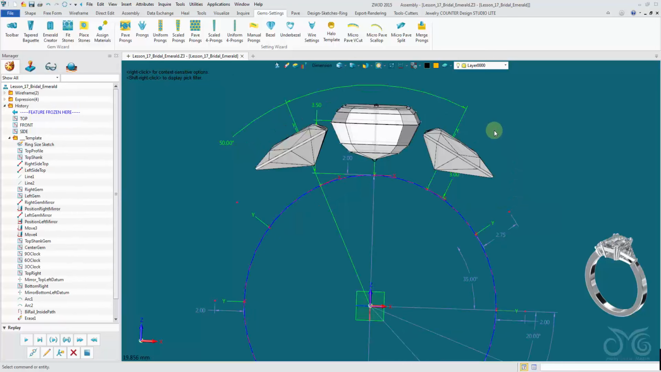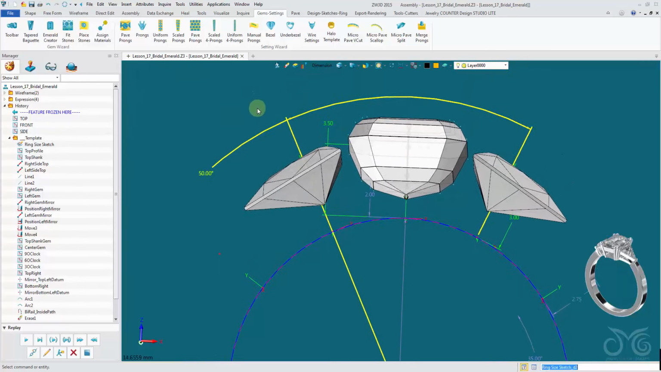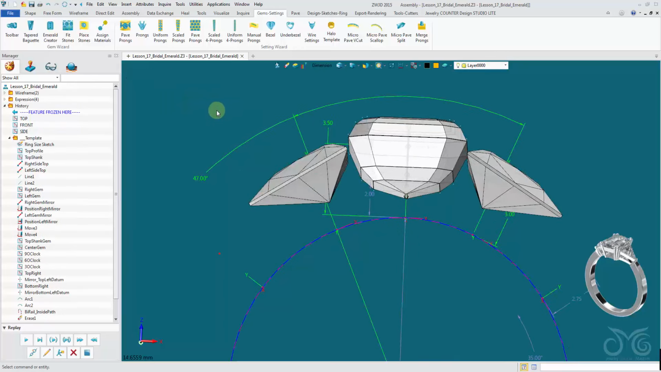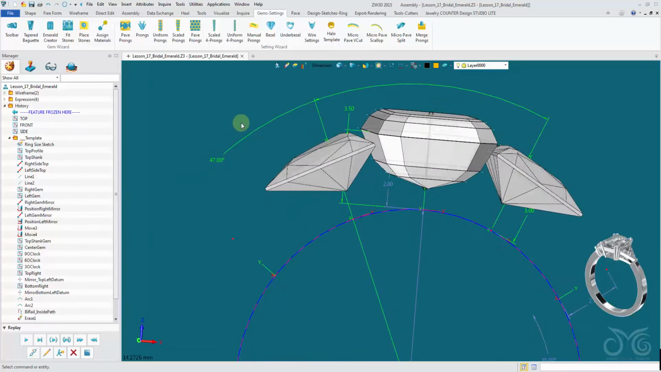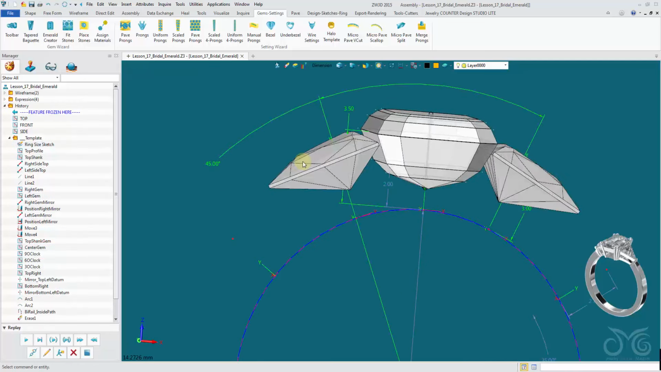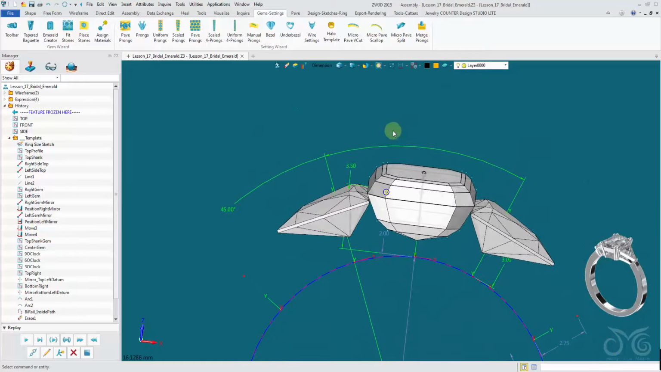Okay, now I want to make them tighter together. It's using this dimension, the angular dimension. Double click. I'm going to reduce this. Let's see how this goes. Okay, I'll take it down further. Okay, so we've got the nice tight stones there now.